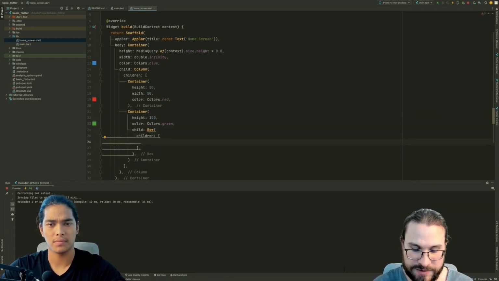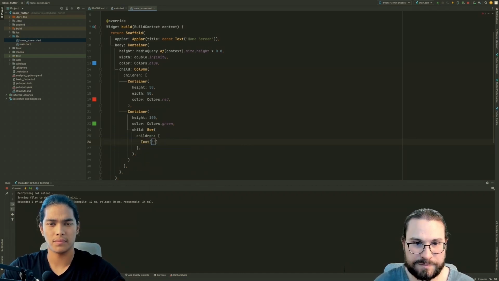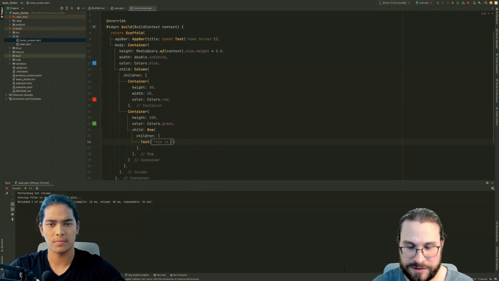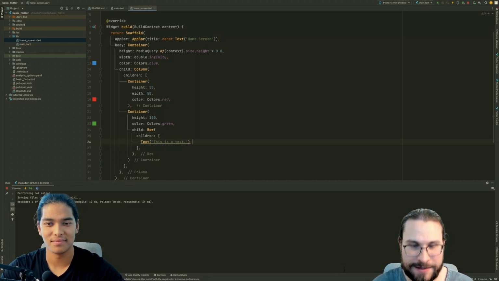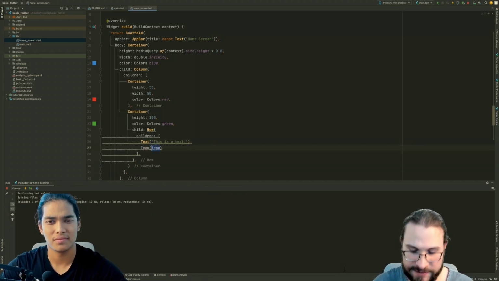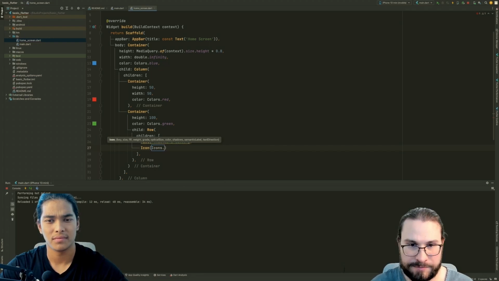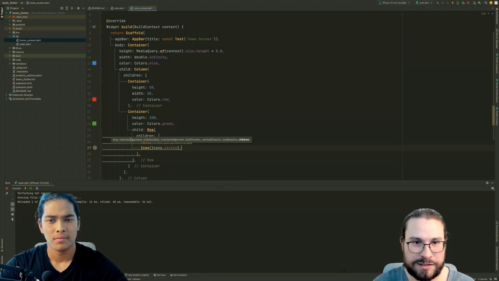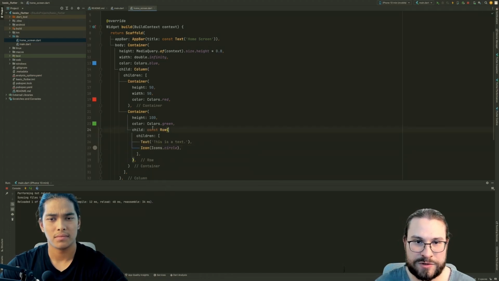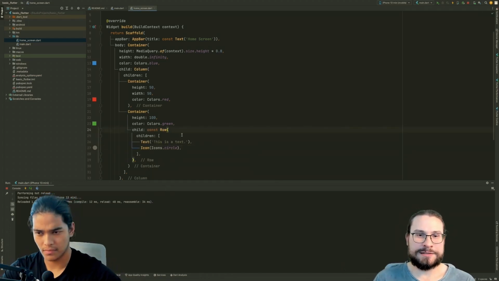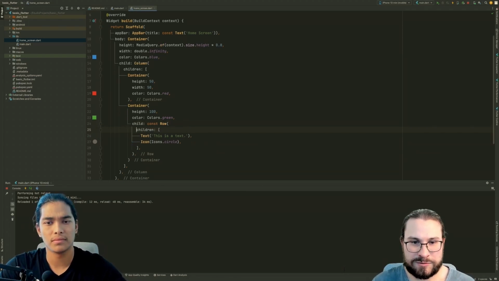So let's put a basic text. This is a text. Yeah, we can take that. Oops, I hate that sometimes, auto completion in some way. And let's put an icon. Let's put a circle next to it. Then let's add a const modifier for the row. And let's see what it looks like for now.